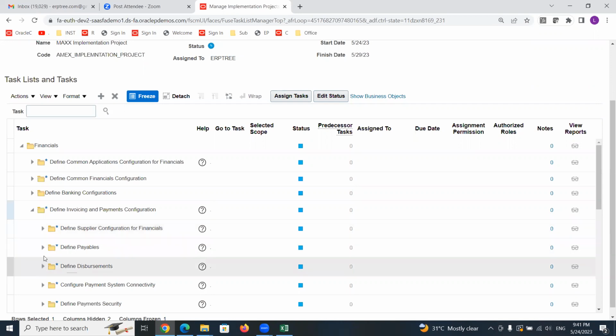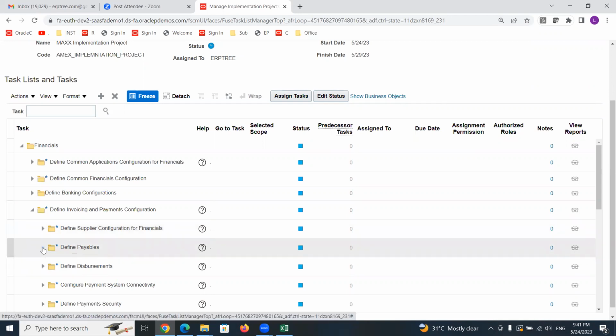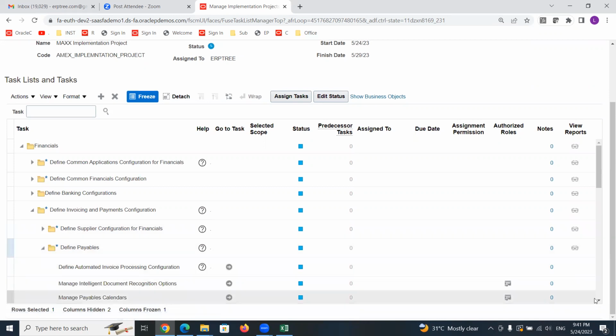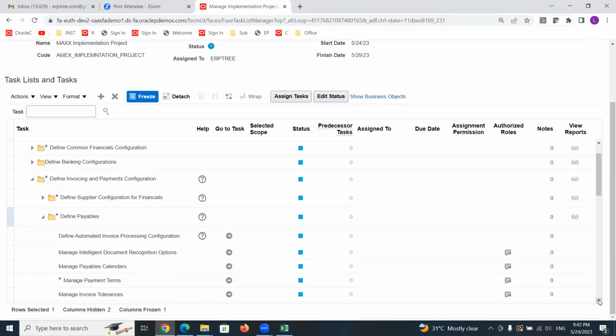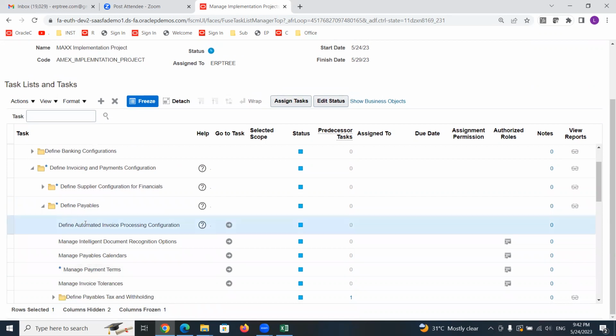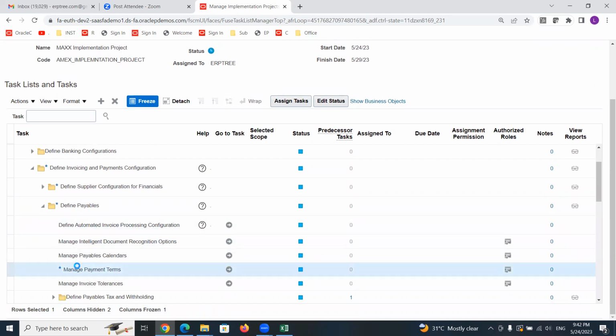I'm going to expand one more subfolder. Inside of this define payables, we don't have any subfolder. What you see here without a folder, those we call tasks. This is one task, this is one task, this is one task. These all are different tasks. If you want to do any setups, we can do the setups with these tasks only. With the help of these tasks, you can perform the setups.